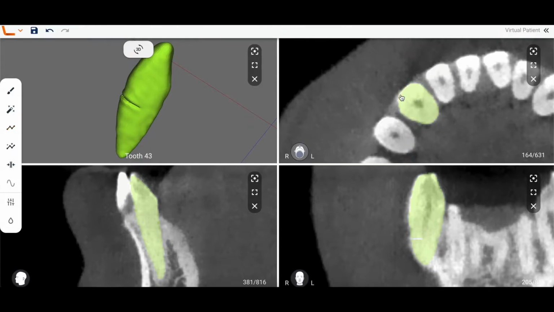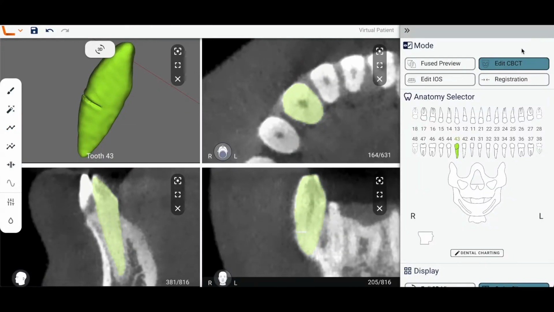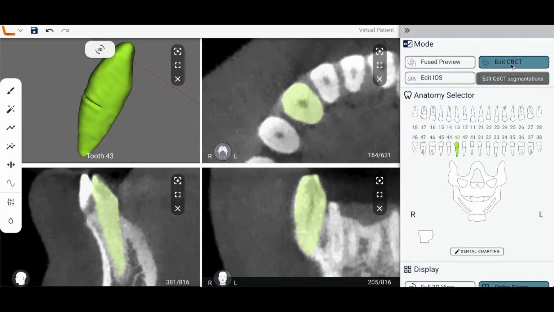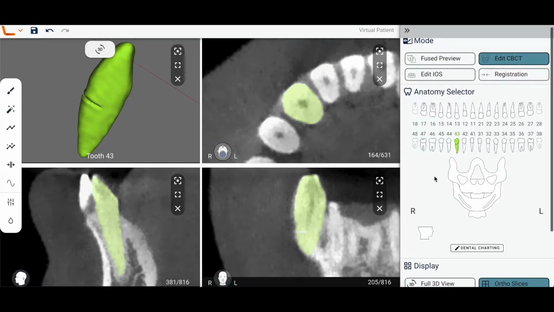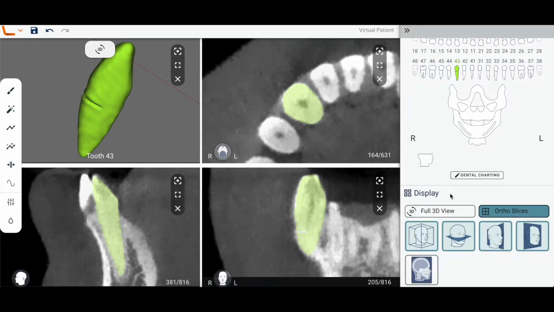First of all, we'll have a look at how we can activate the contour tool. Make sure that you're in Edit CBCT mode and that you have selected the structure that you want to edit. Finally, you also want to select at least one view in which you want to edit the segmentation. Now, we have selected all 4 views to work as accurately as possible.